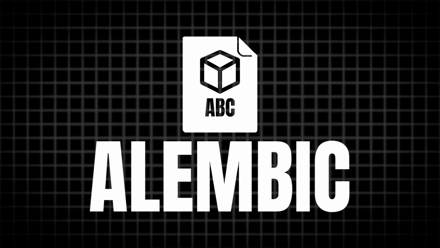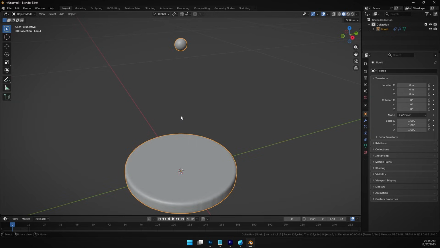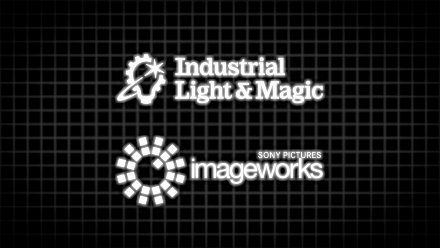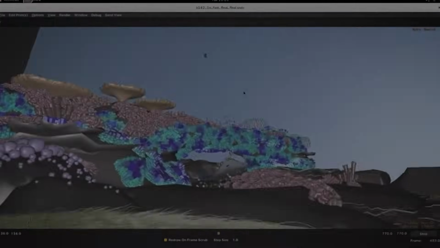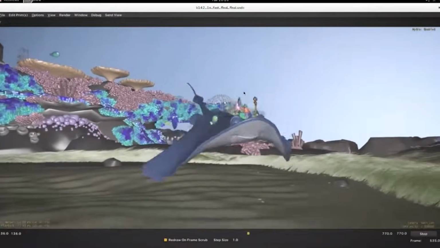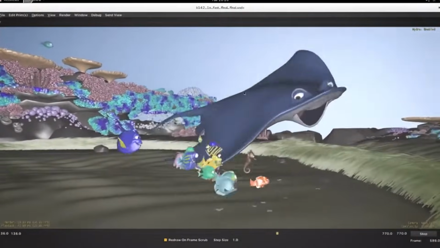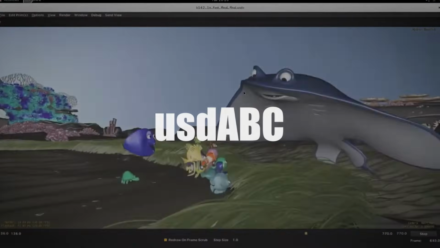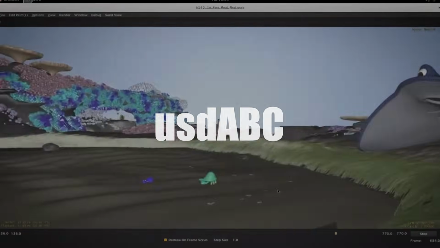And now we're going to talk about Alembic. Well, Alembic wasn't originally created by Pixar. It was co-developed by Sony Pictures Imageworks in addition to Industrial Light & Magic, but Pixar embraced it in their pipeline and helped the industry support it. For example, Pixar's USD includes built-in Alembic import and export plugins.